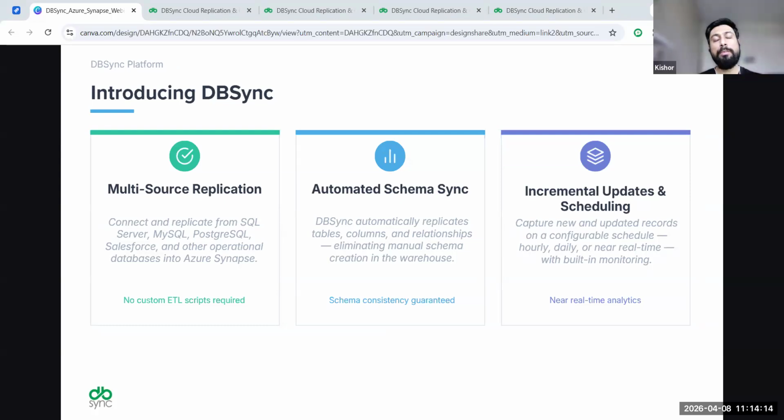Yeah, and the use cases are pretty broad. You might be replicating from a SQL server or PostgreSQL database into Synapse. You might be pulling from a SaaS application. You might have a hybrid environment with one on-prem application and some cloud. DBSync can handle all of those.